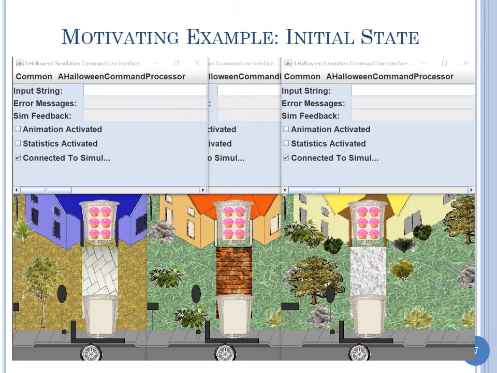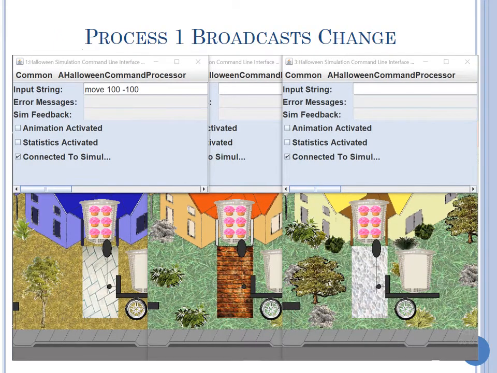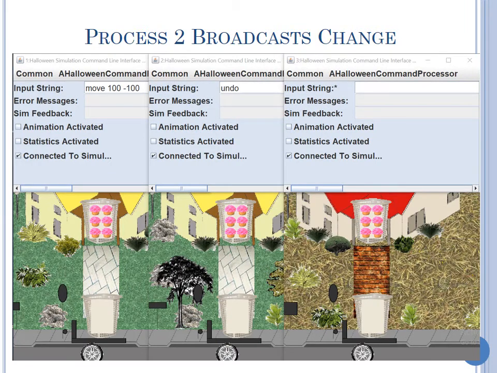And here's the example to try to justify that statement. This is the example we've seen many times. You have three processes that replicate some state, and the state happens to be a simulation. Each process is interactive. So in the process, I can say move 100 minus 100, and we see that all of the processes get affected. The change made by one process is broadcast to all other processes. And there's not just one inputting process. Another process can then undo that change, and the undo part also gets broadcast to everybody else. Okay, so we have this concrete example.